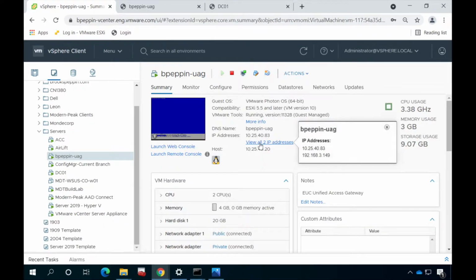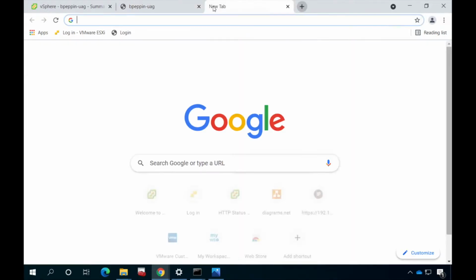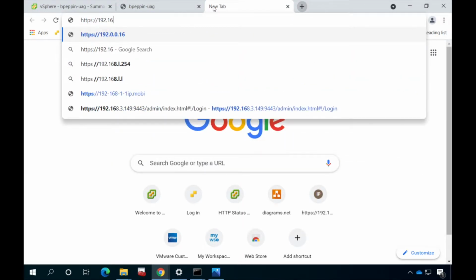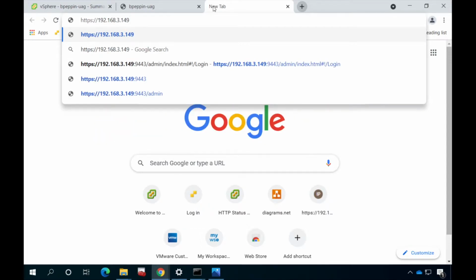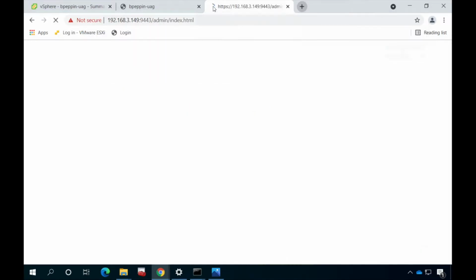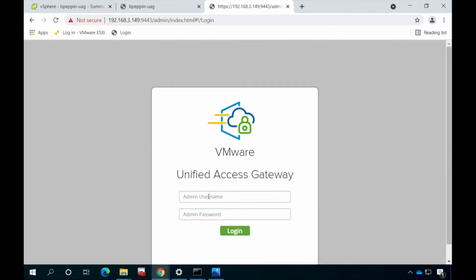Okay, so now that the UAG is powered on, what we're going to need to do is log in to the UAG's admin console. So we'll type in the internal IP address, 3.149:9443/admin, and that will get us into the admin console. Keep in mind that you do have to obviously be on the internal or the management network for this to resolve. So I will type in my admin username and the password that I set during the OVF creation.